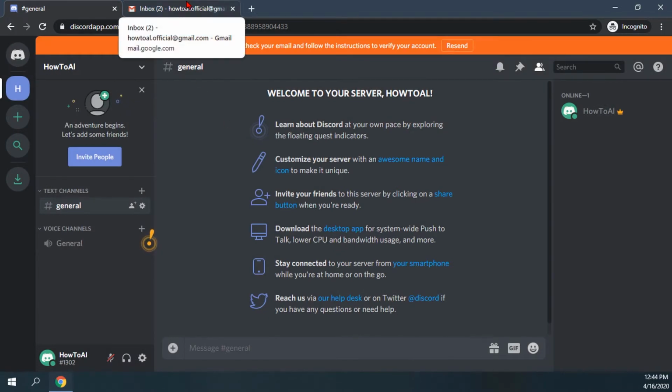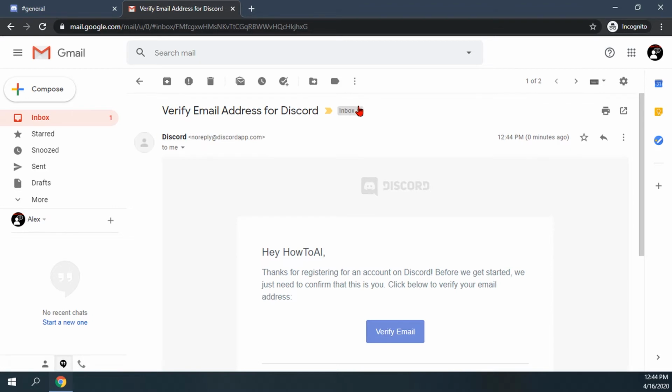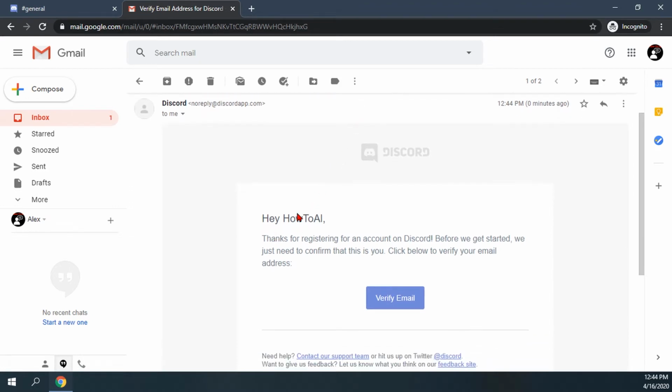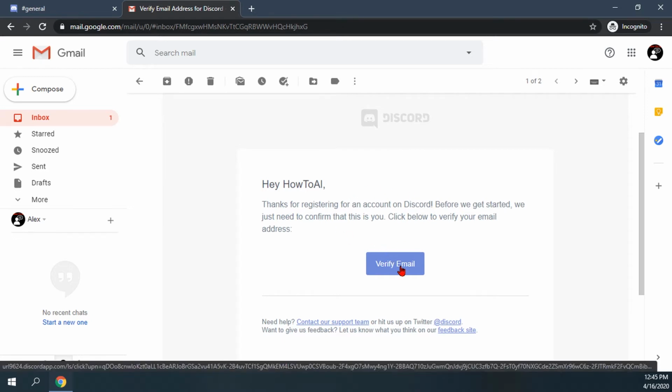So we will now go back to our inbox, and you'll notice it is now saying that we have two emails, so we have a newer one, and we are of course going to click on the newest verify email address for Discord, as the old one will have expired since this one was sent. So we'll click on that email, it'll open up and it'll say, thanks for registering for an account in Discord. Please verify your email by clicking on this button below. So we'll go ahead and click on that button.